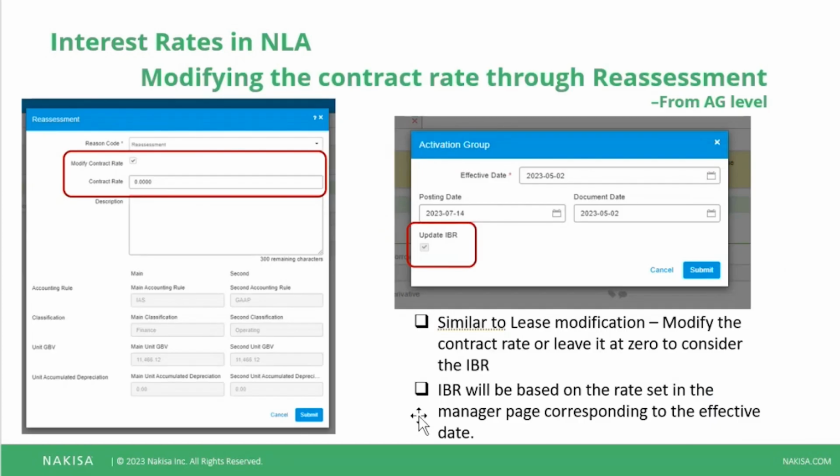Similarly, if you're performing a reassessment, so you perform an event starting from the activation group level, where you change a term from lease to exercise or the other way around, you also have this option of modifying the contract rate. If you want to move from implicit rate to IBR in a similar situation, if you leave 0 for the assessment step, you will be required to update the IBR.